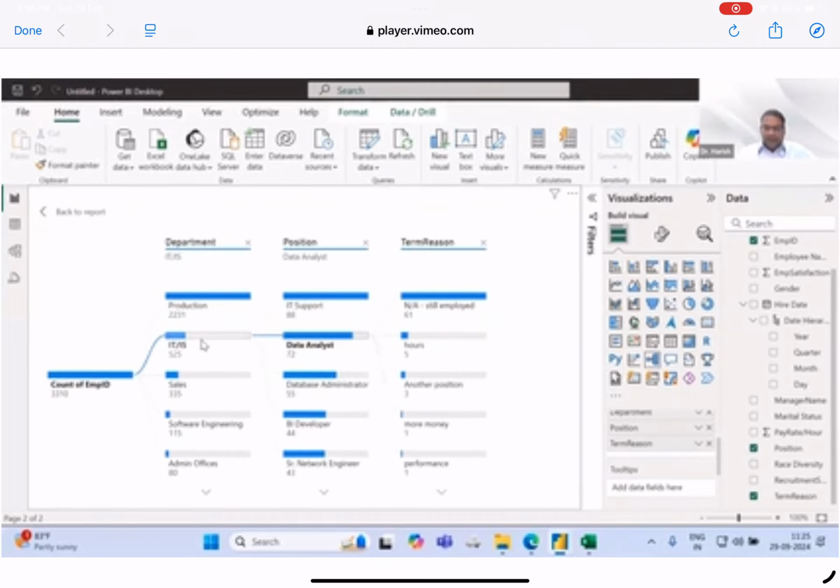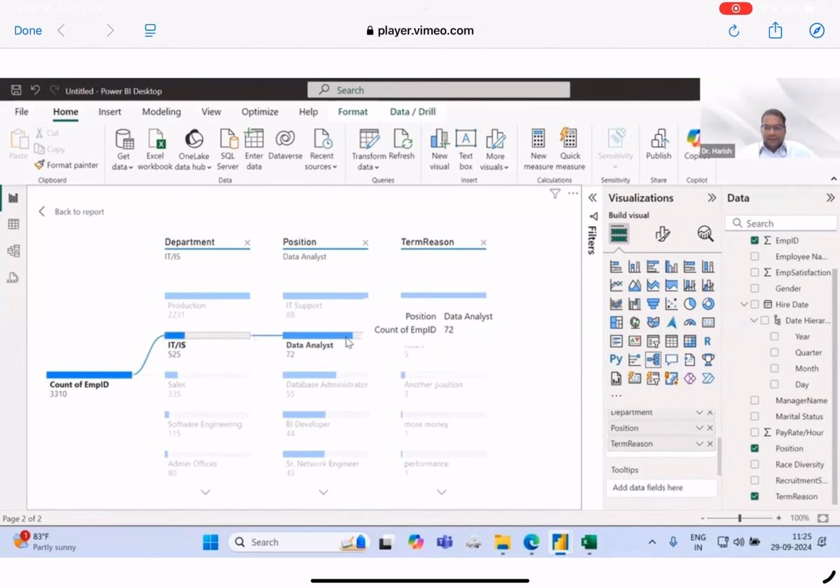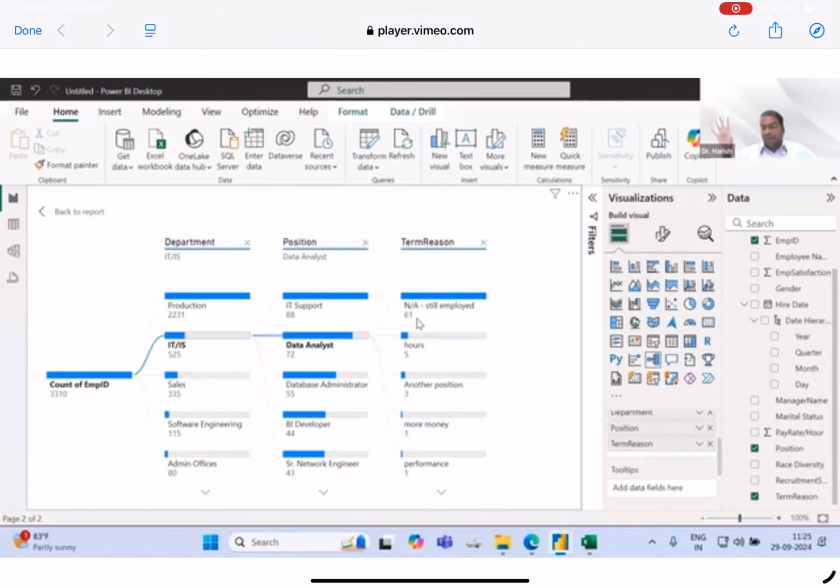See, in case of this IT and IS system, in case of this data analyst, let me check that one. Data analyst, right? Let me click that one. So out of 72, 61 are still employed. The attrition rate is very low in case of data analyst, right? Agree. In other departments also, we are able to see that. But let's say if we see the BI developer, out of 44, 30 are still working, few have left.